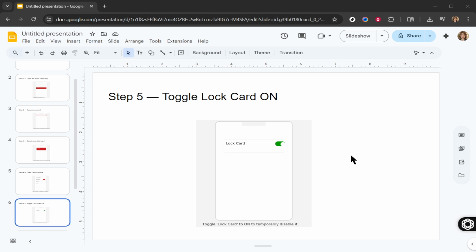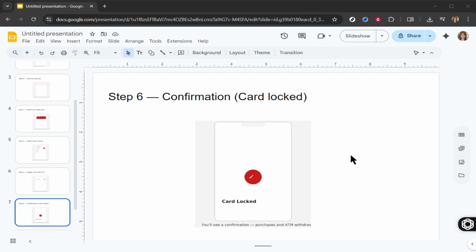activities. Thank you for watching, and I hope you now feel confident using your Wells Fargo app to manage your debit card's security effectively.